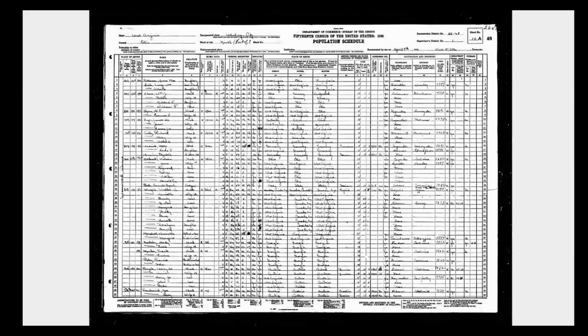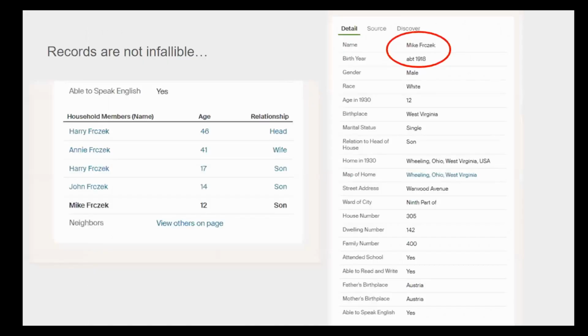So I do want to acknowledge that records, including index information, are not infallible. This is true for censuses and other record types as well.